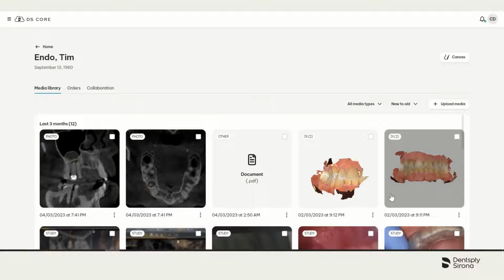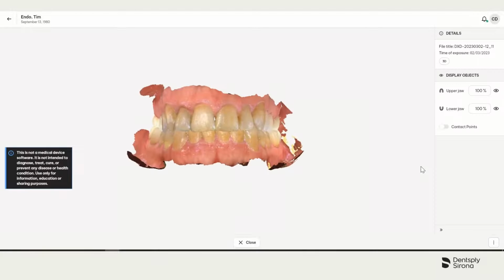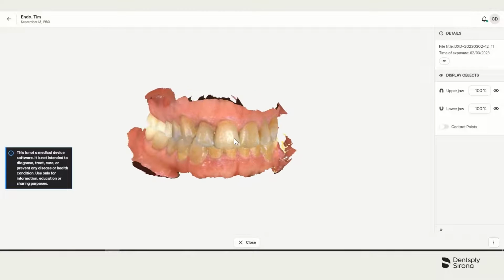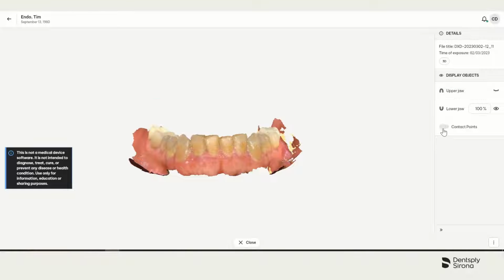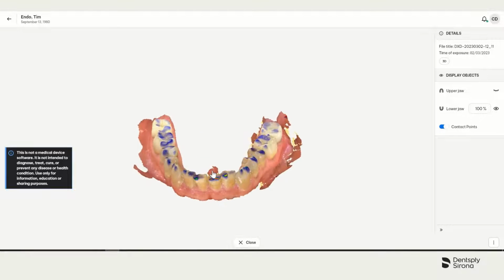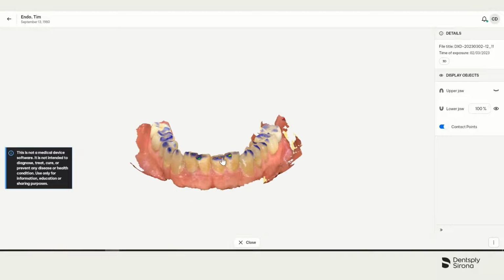We can also preview our intraoral scans online. So this is a scan that has been taken with PrimeScan, automatically uploaded to that patient. And we can, of course, preview the scan online for our own purposes, but also for patient communication purposes. Also here we can virtually navigate the 3D volume. We can have a look at specific jaws only, and we can even have the occlusal contact points displayed directly in DSCore.